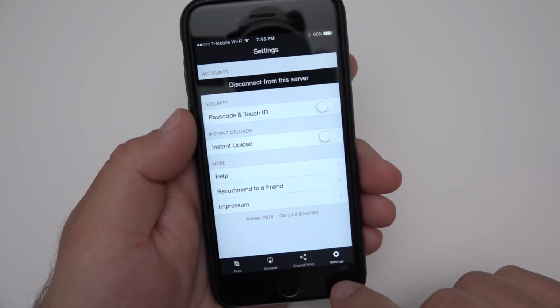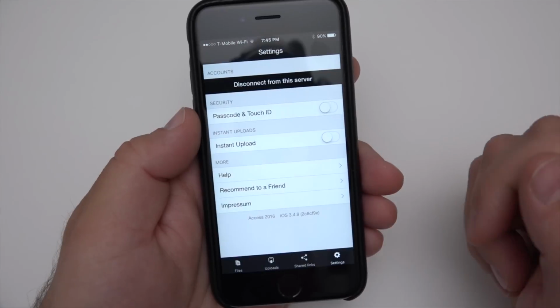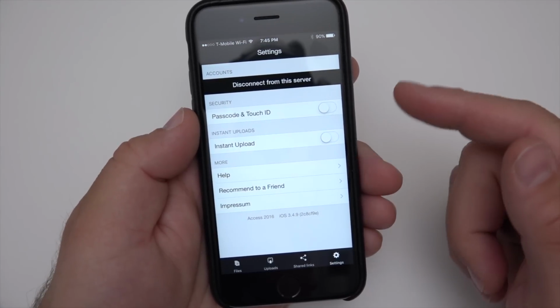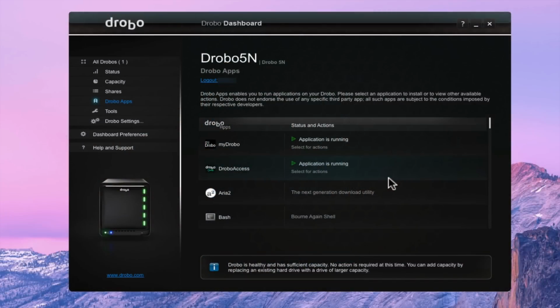And then you'll see there's settings. So if I want to turn on passcode and Touch ID, I can. If I want instant uploads from my photos, I can do that. It's really very simple to use. So we can remotely access all of our things with the 99-cent app. We've also got all of these other options.